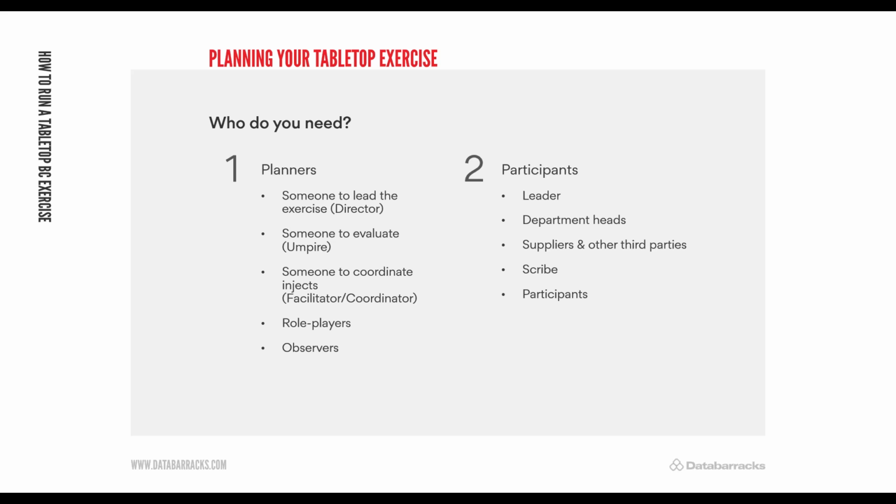You could have a range of suppliers and third parties involved, and we do recommend you try and involve them, especially your critical third parties. An example would be if you're running a disaster recovery test, then that's what Data Barracks does. So you can bring us into your exercise.